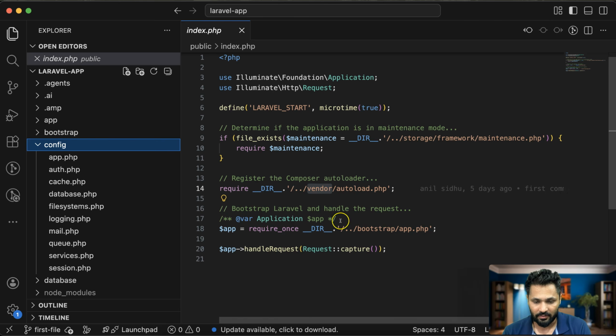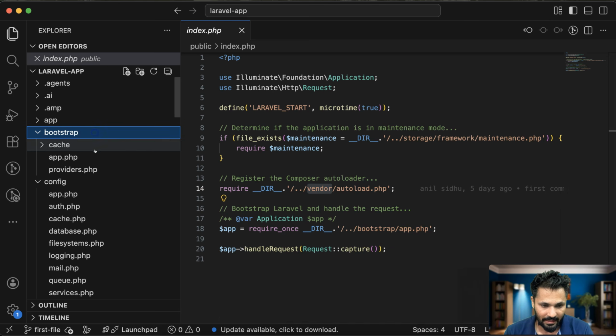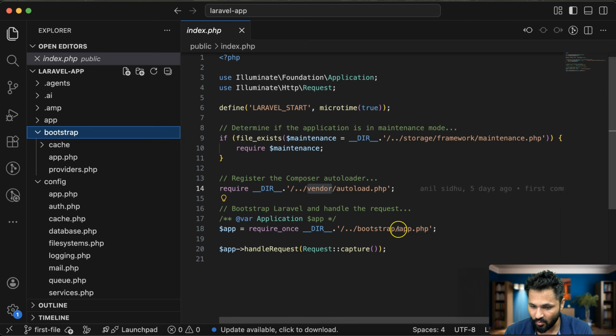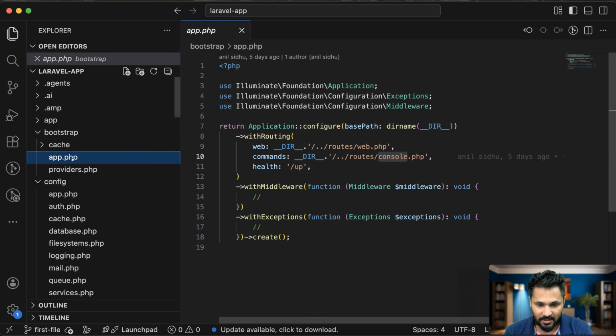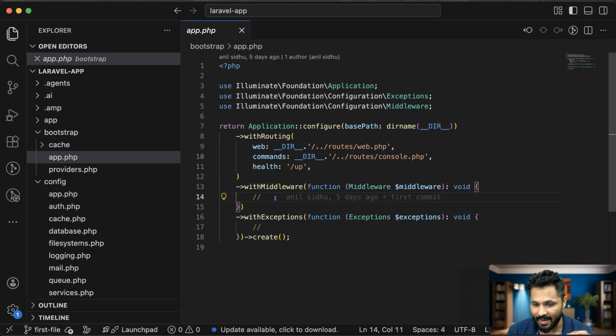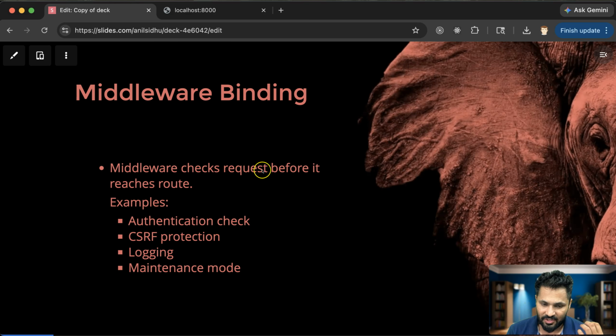Then middleware binding. Let's open this app.php file, because now the code flow will go to this one. There it will handle the middleware as well as the routing. First it will handle the middleware. Middlewares basically check the request before it reaches the routes. They can check any IP, or if you want to check authentication, logging, maintenance mode, or CSRF protection, all these things will be checked through the middlewares. If there is no middleware, the request goes directly to the routes. Otherwise, execution first goes to the middleware, then to the routes.